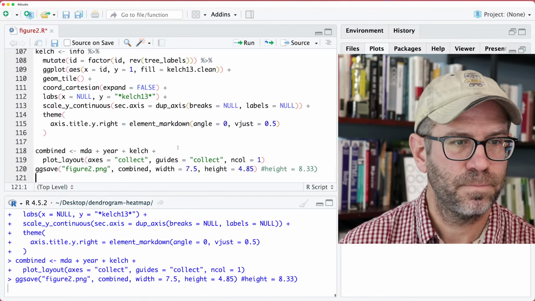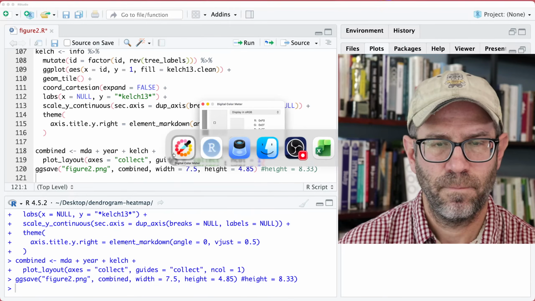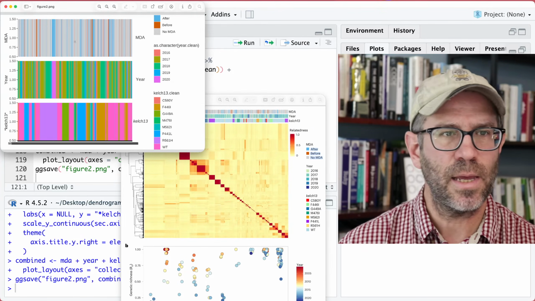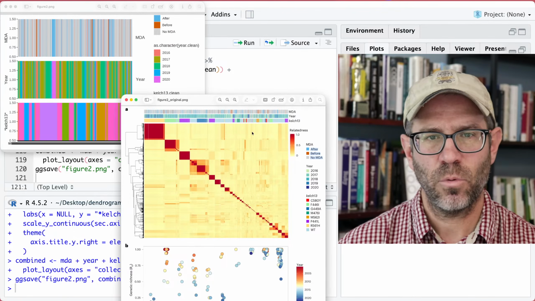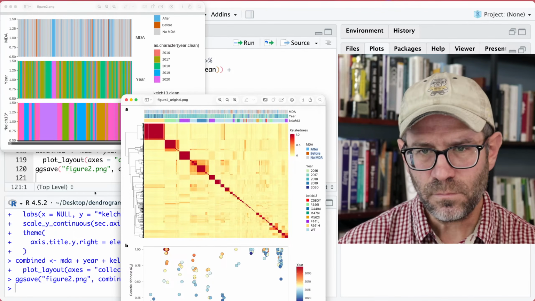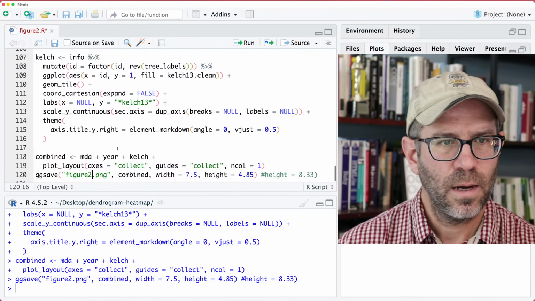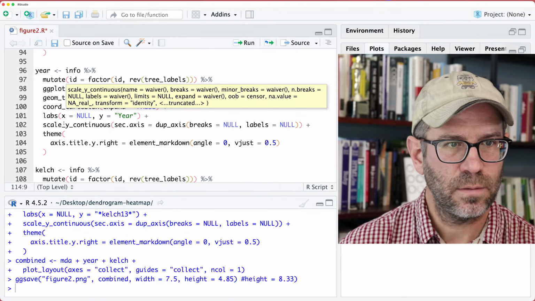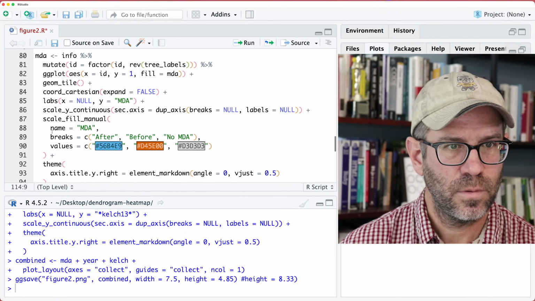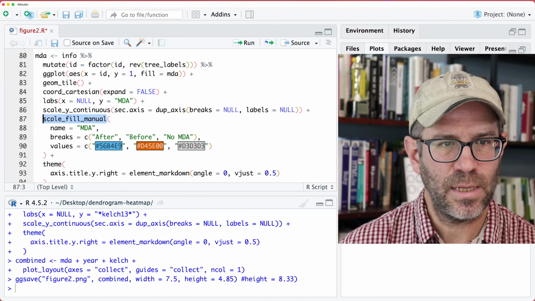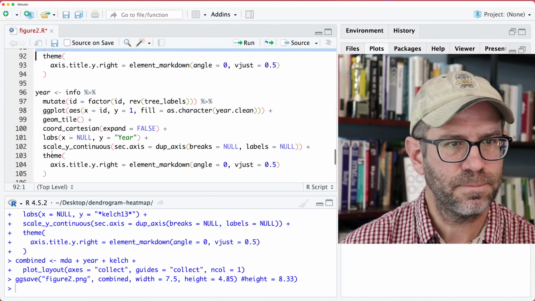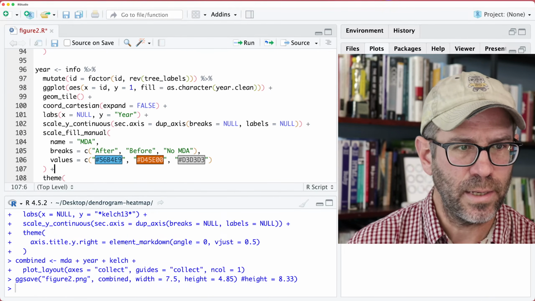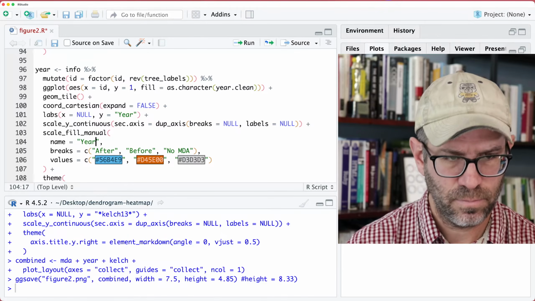All right. There we go. And so now we can see we have the after, before, and the no MDA, and we've got the colors that more or less matches what they have. Now we want to do the year, and let's see. Yeah, so it's going to be the same idea. So I'm going to copy this down here and put it after the scale Y continuous. And again, this is year.